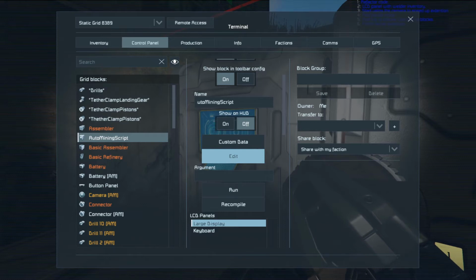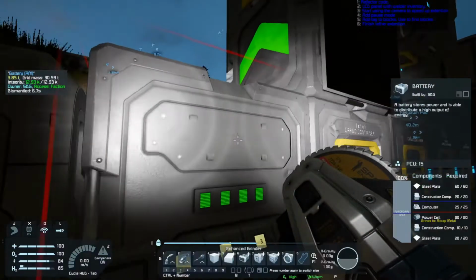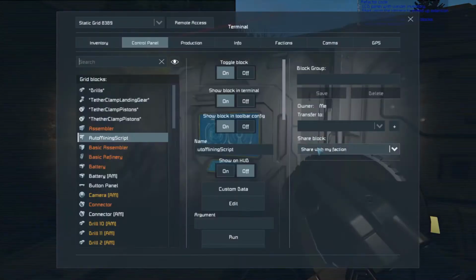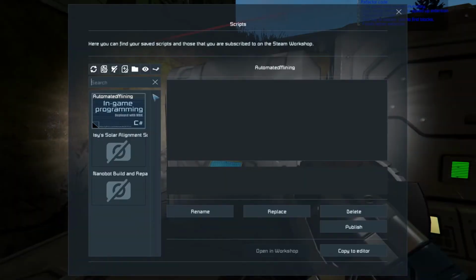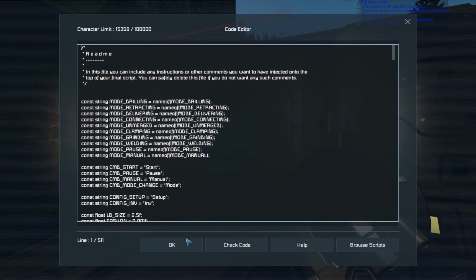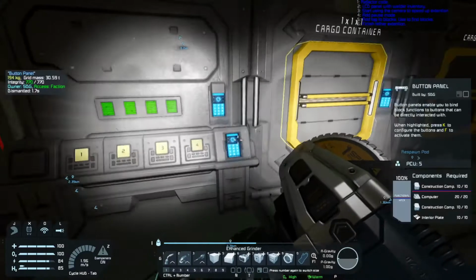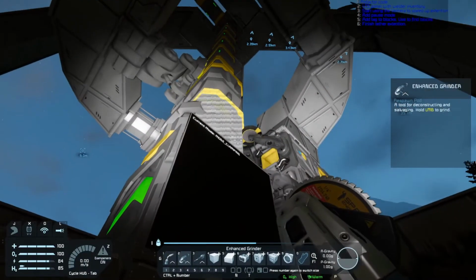Okay. And what it waits for is the correct clamping state. The gear is locked. Okay. This should work, hopefully. Let's go back to the game. And one last check. Edit, browse scripts, in-game script. Okay. Run it. And clamping.